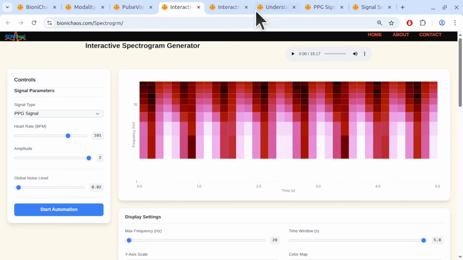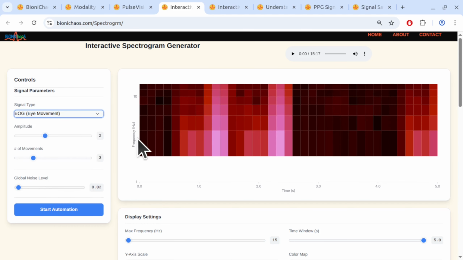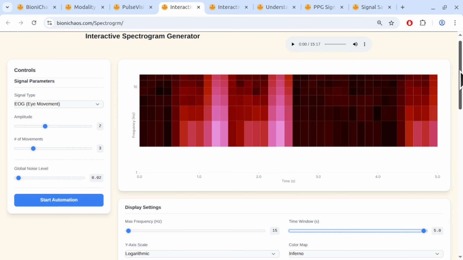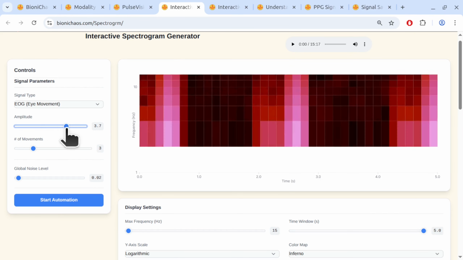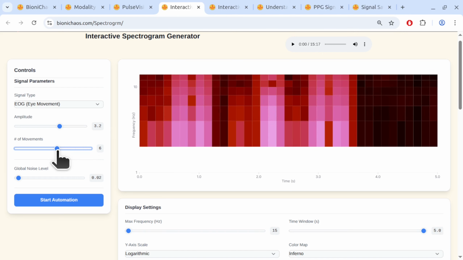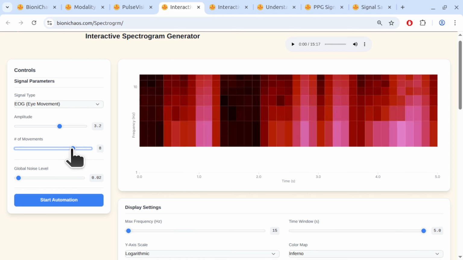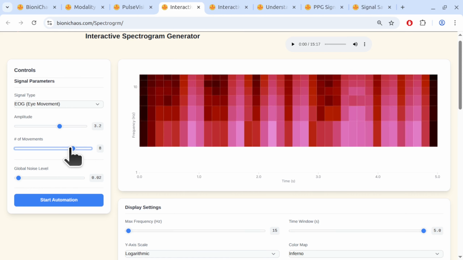We had quite a few of those simulations related to PPG. In the Interactive Spectrogram Generator, you can select the PPG or any other signal type: EMG, ECG, EEG, EOG as well. You can change your time window, your amplitude.